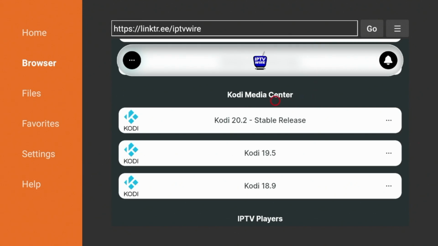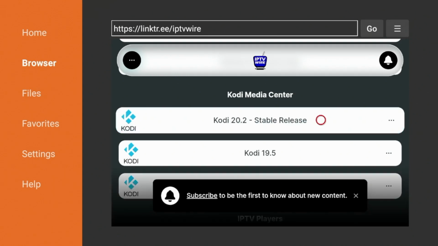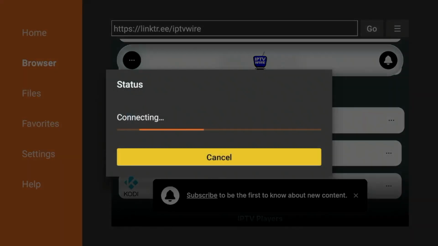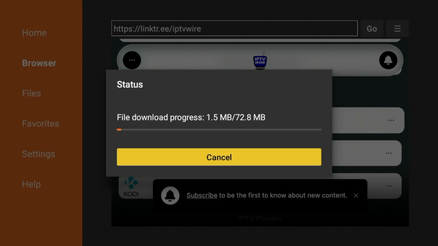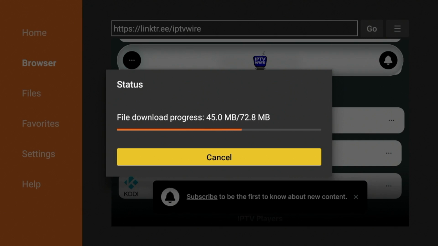To download Kodi, scroll down and you'll notice Kodi Media Center. Under Kodi Media Center, we have three options: Kodi 20.2, 19.5, and Kodi 18.9. I suggest you install Kodi 20.2, which is the most stable release. Click that option and wait while it connects. You'll see the download is now in progress. We're going to wait probably a minute or two while the Kodi 20.2 Nexus app downloads onto our Fire Stick. This depends on your internet connection, but typically it doesn't take too long, as you'll see.